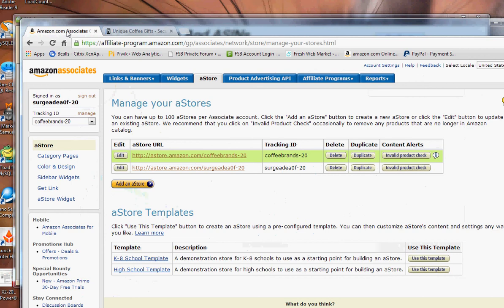So if you go to your Amazon affiliates account under A Store, you'll notice that what Amazon has done is they've given you a nice user interface to quickly select categories, subcategories, and create a store that would reside on their server called an A Store. Now we use this A Store as a source of information to populate our websites with.